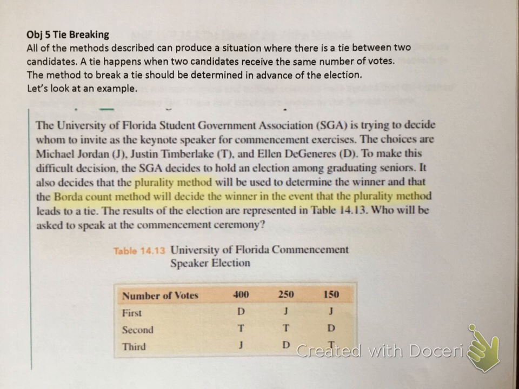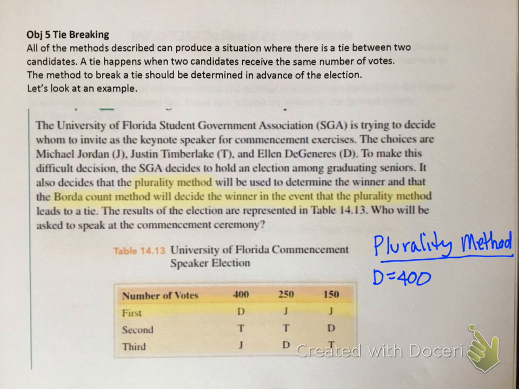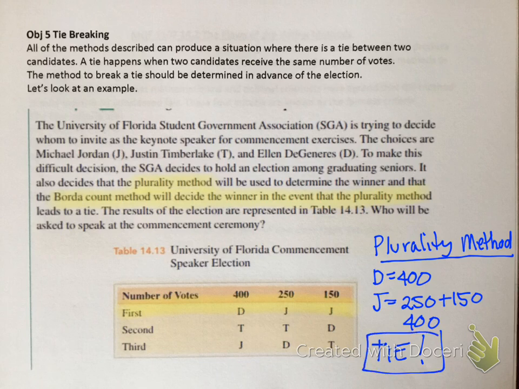Okay, so we have D, T, and J. Let's do the plurality method first. Remember, this is basically a popular vote. So D has 400, and we're just looking at the first place votes for this. And then J, which is Michael Jordan, has 250 and then an additional 150. So 250 plus 150 leads to 400. We have a tie. This is not surprising, by the way. All right, so we have a tie.